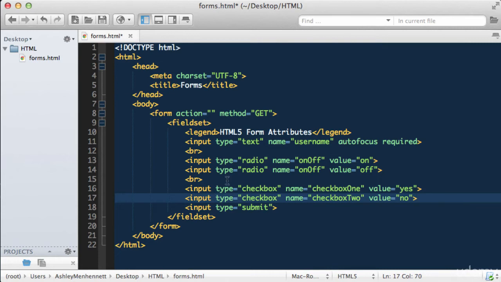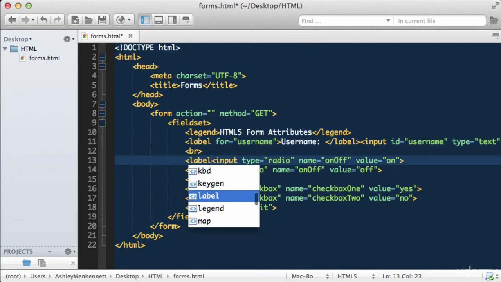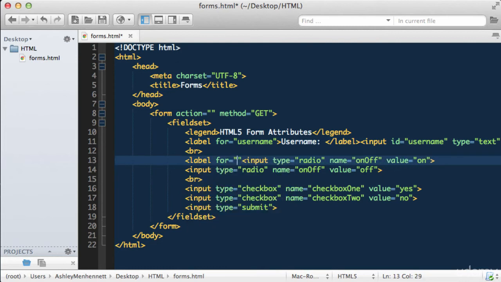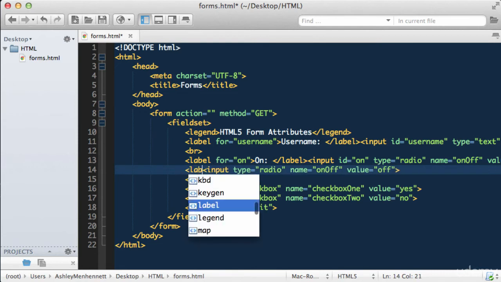So now we have some radio buttons and checkboxes. I'm actually going to go ahead and add in some labels so we can actually see which form input types are which. And add in an ID, always to match the label's for attribute. And again, an ID to match the label's for attribute. Just a few more labels.